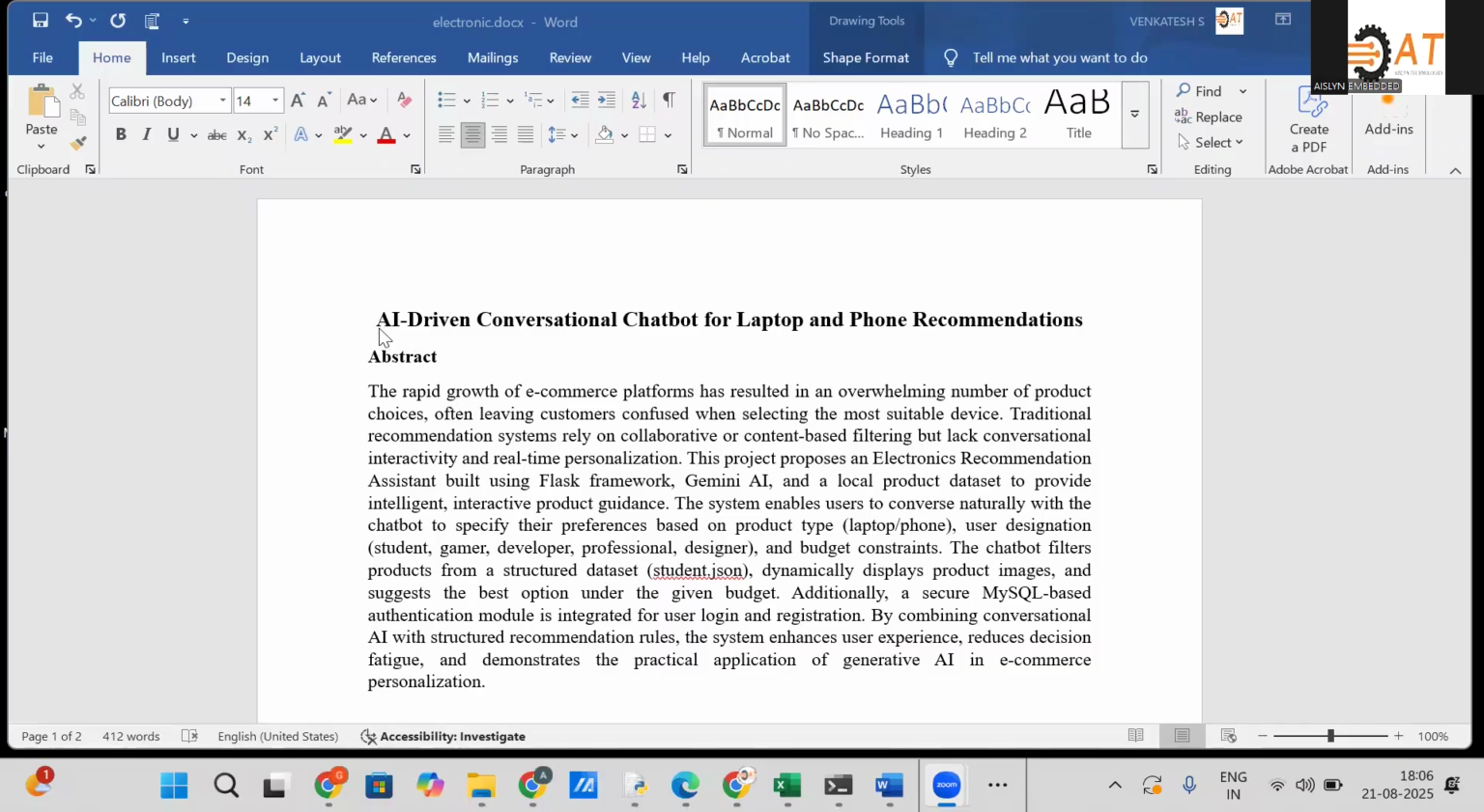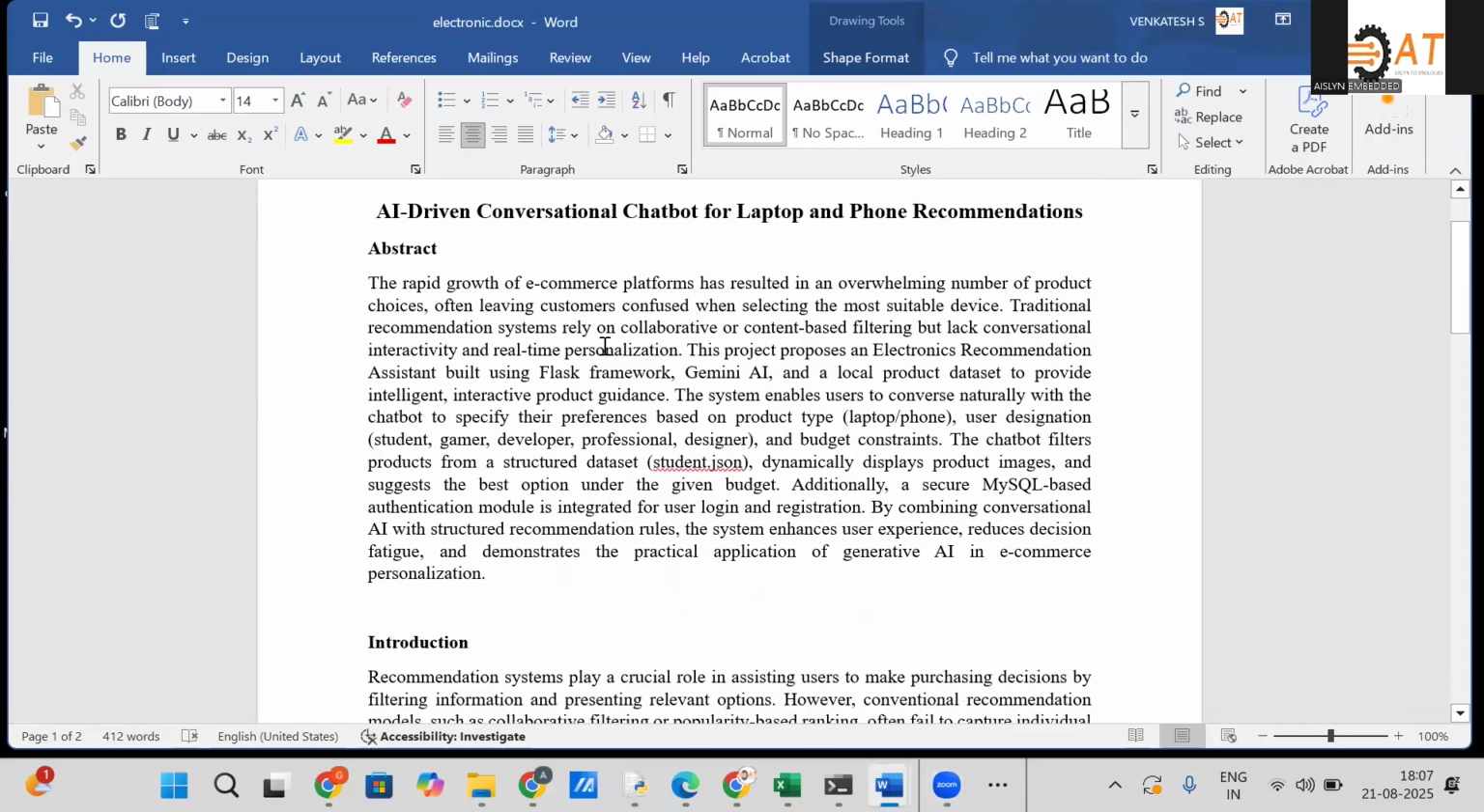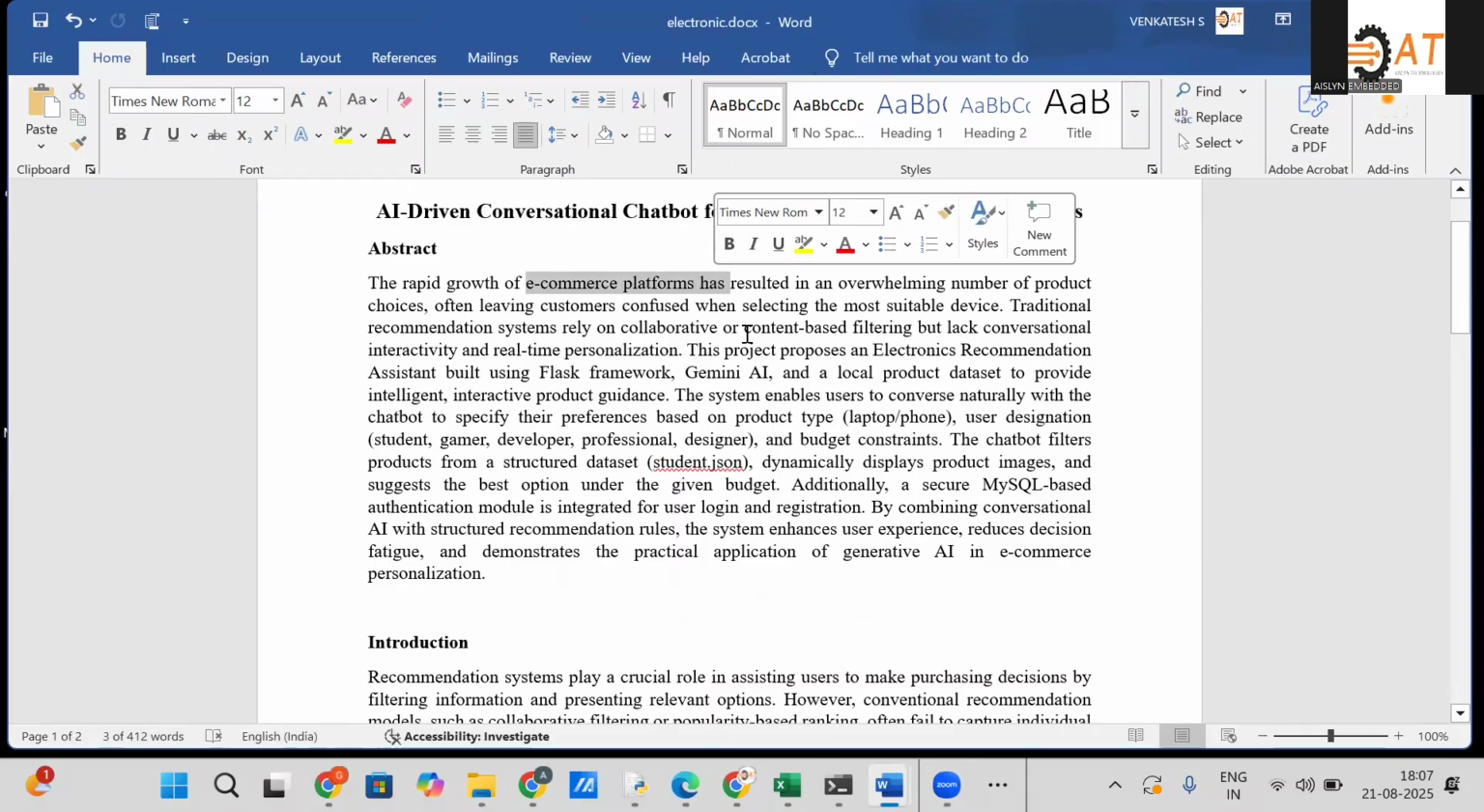Today we are going to see the project called AI-driven conversational chatbot for laptop and phone recommendations. The main goal of our project is that nowadays people are showing interest in buying products on e-commerce platforms like Flipkart and Amazon, and customers get confused when selecting suitable devices. For that we created a project called electronic recommendations using the Flask framework and Gemini AI.